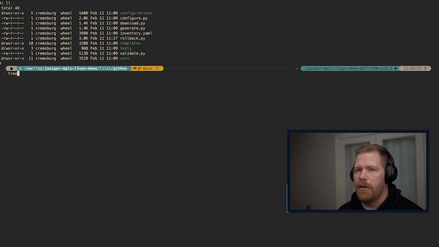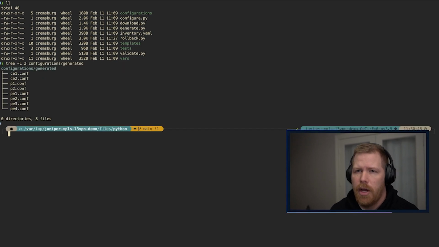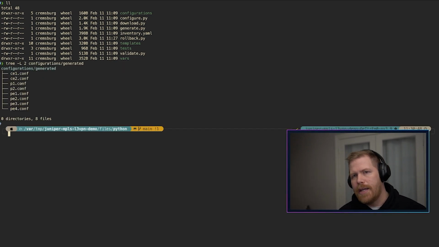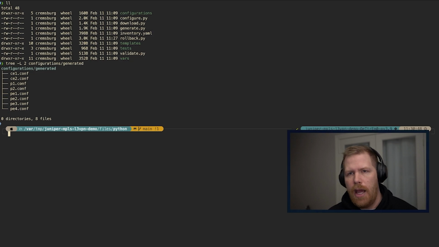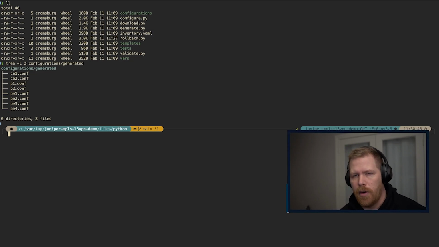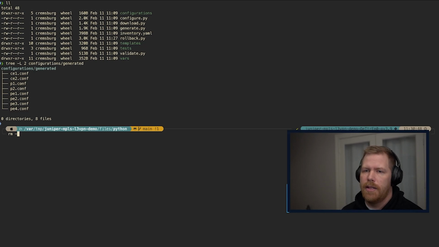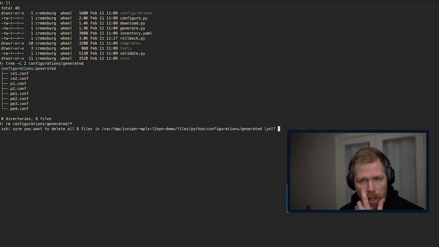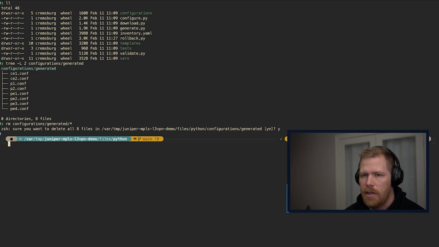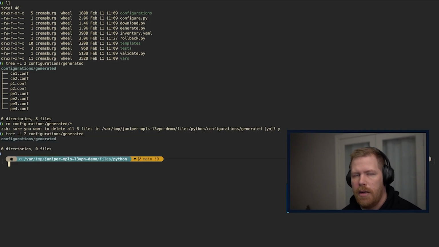But for now, let's take a look at the configuration folder yet again. So let's look at configurations, generated. All right. So here I can see that we've got a configuration file for each one of our routers. Let's go ahead and delete those. Remove configurations, generated, and star. And it's asking me if I want to delete all the 8 files. I say yes. And if we look into that directory again, it's going to be empty.